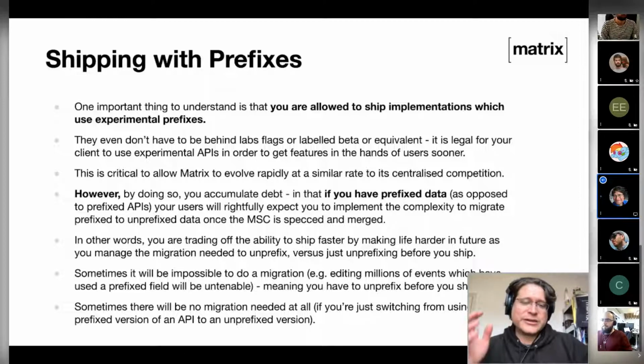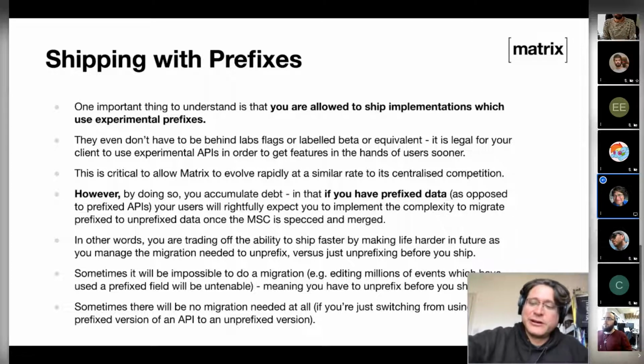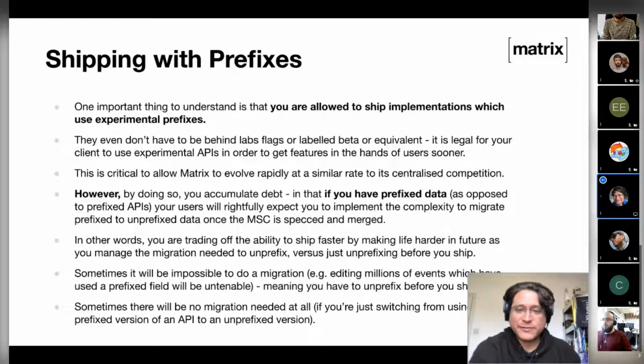So just to dig a bit deeper onto the idea of shipping with prefixes, this is really quite unusual, I think, that you are completely allowed to ship software onto the public Matrix network which has real users using it, not even behind labs flags or labeled beta, using experimental prefixes. It's how we can iterate rapidly and evolve rapidly and do rapid product development on our respective clients and servers and try to compete with the big centralized players of the world, and just come up with crazy ideas, chuck them out there under a prefix.